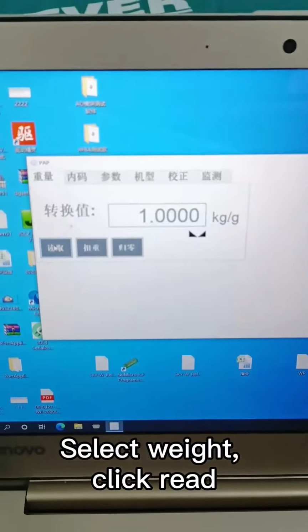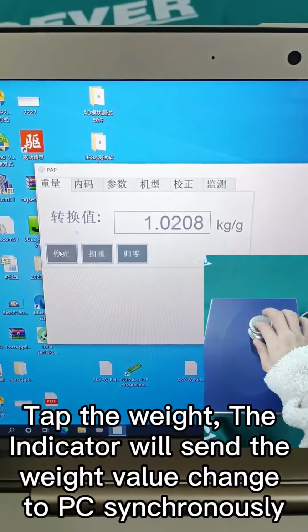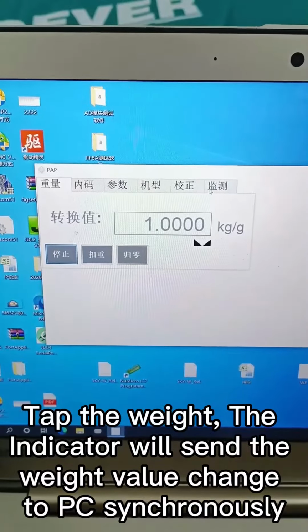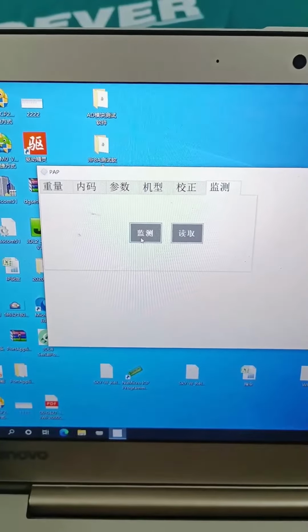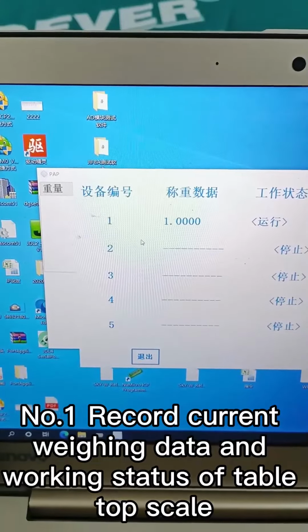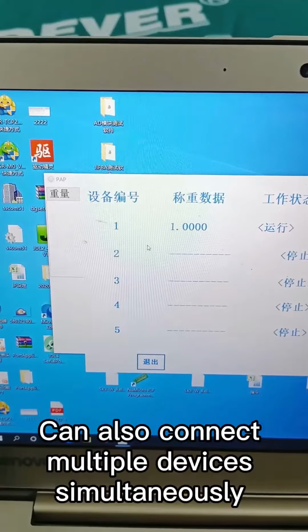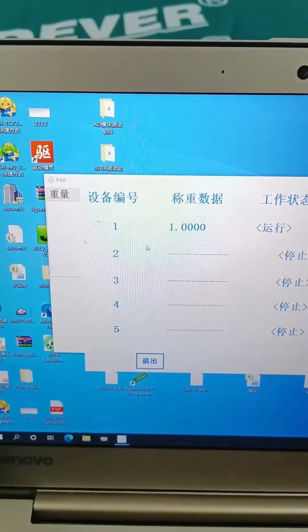Select weight, click Read. Tap the weight, and the indicator will send the weight value change to the PC synchronously. Select monitoring. Number 1 records the current weighing data and working status of the tabletop scale. It can also connect multiple devices simultaneously.